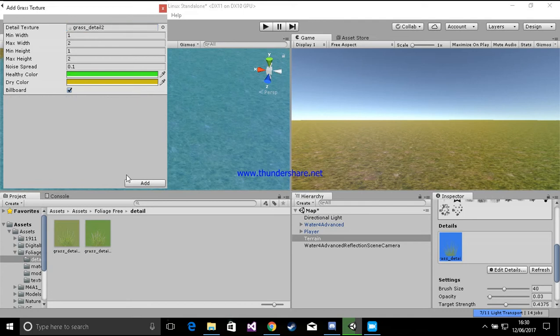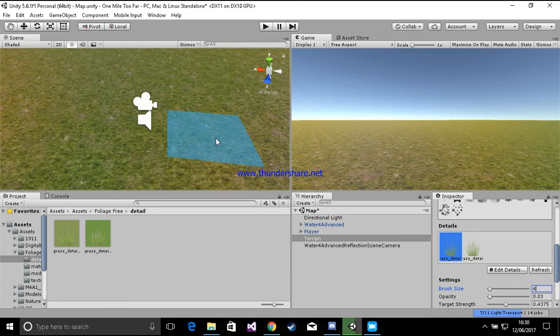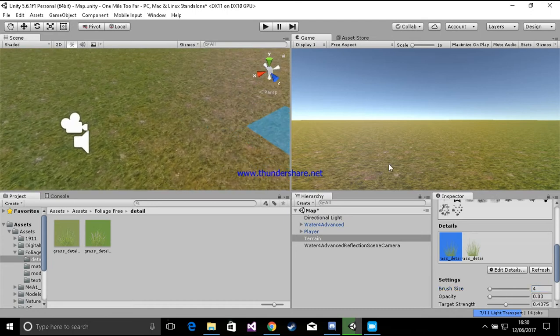And what I'm going to do is make my brush probably about 4. Yeah, that'll be about enough. And I'm just going to bloop, little bit of grass there.